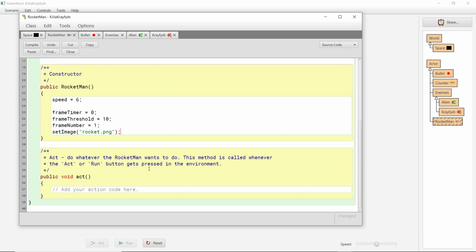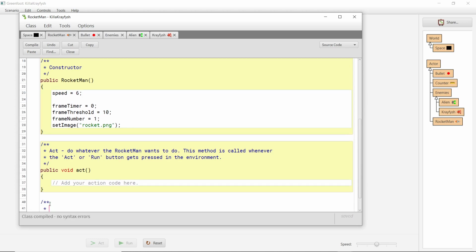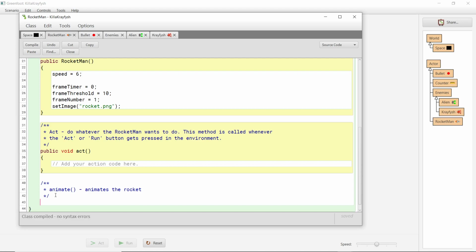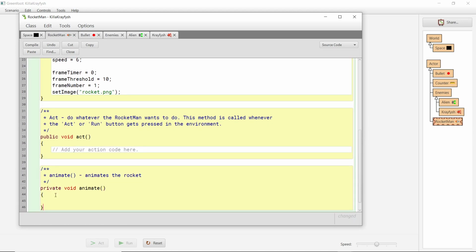Right, so now let's handle the animation. I'm going to come down and write another little method here called animate, which animates the rockets. We're going to say private, because it's private just to this object. It's void, it does not return anything, and animate is its name.